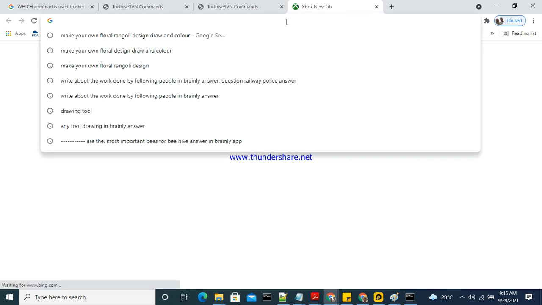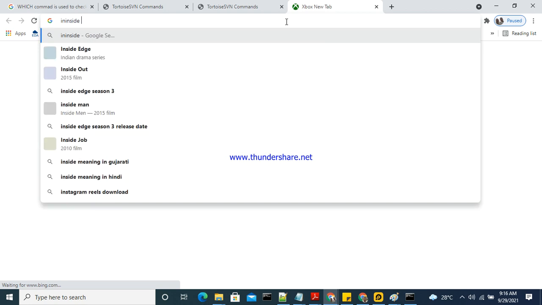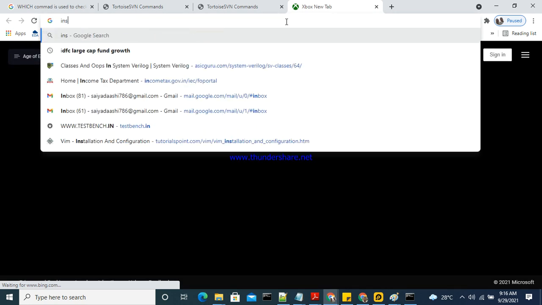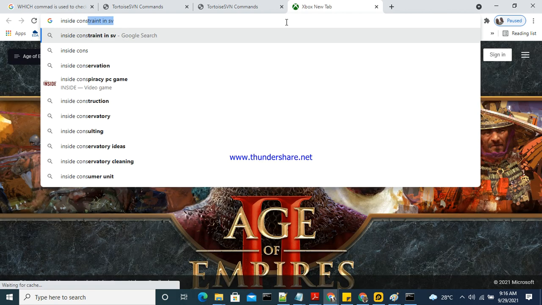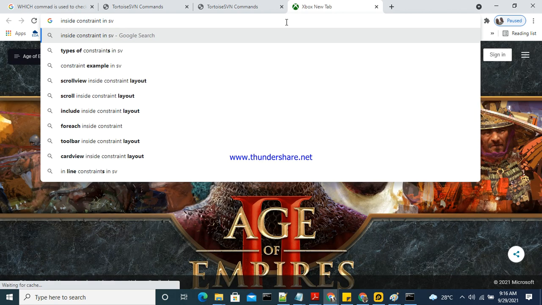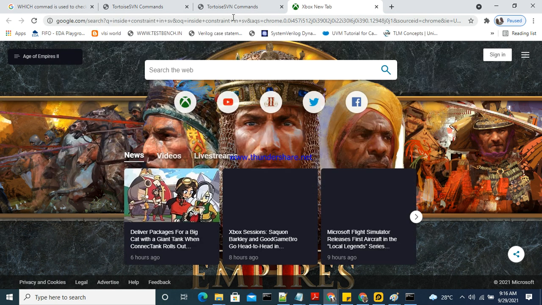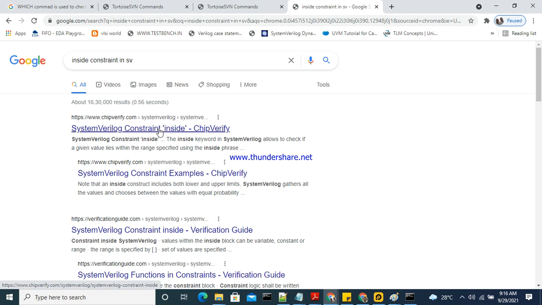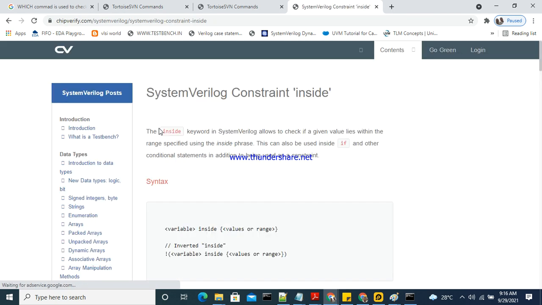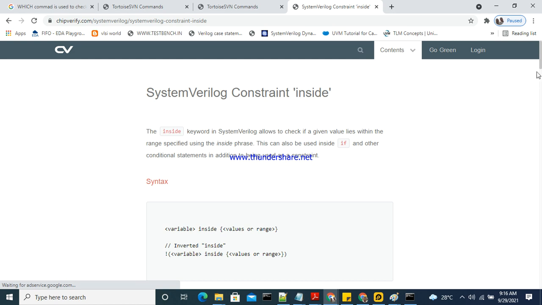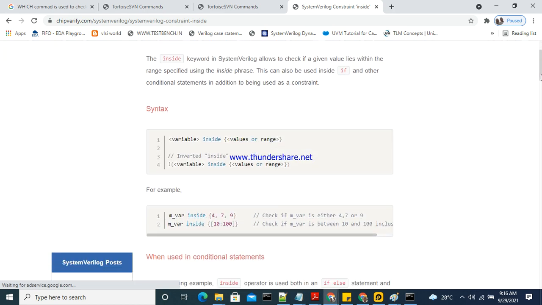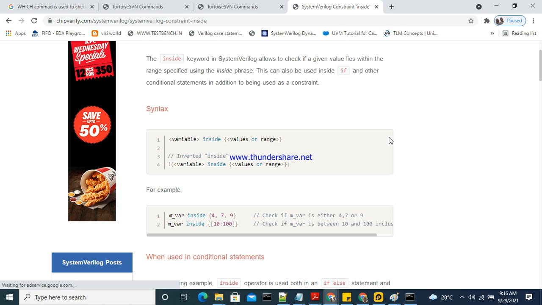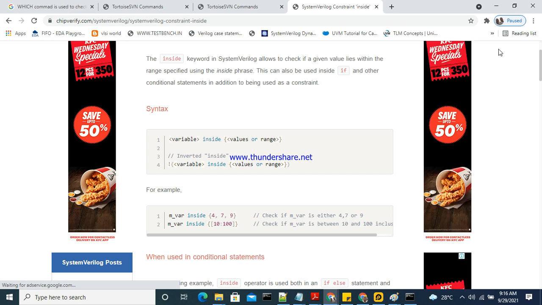Inside constraint in SV, right? Now you just have to check how to define it. So let's search on the website. That will give us how we have to define it. See here, it is written in a very good way. See variable name, then the range, right? So how is that defined.